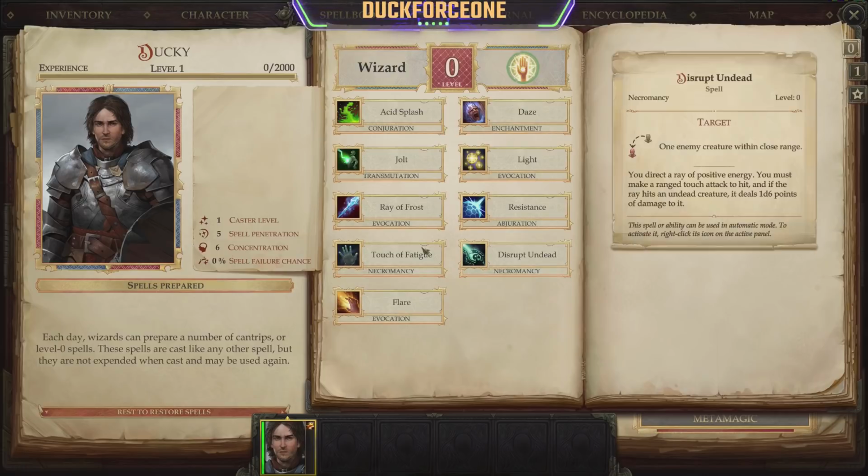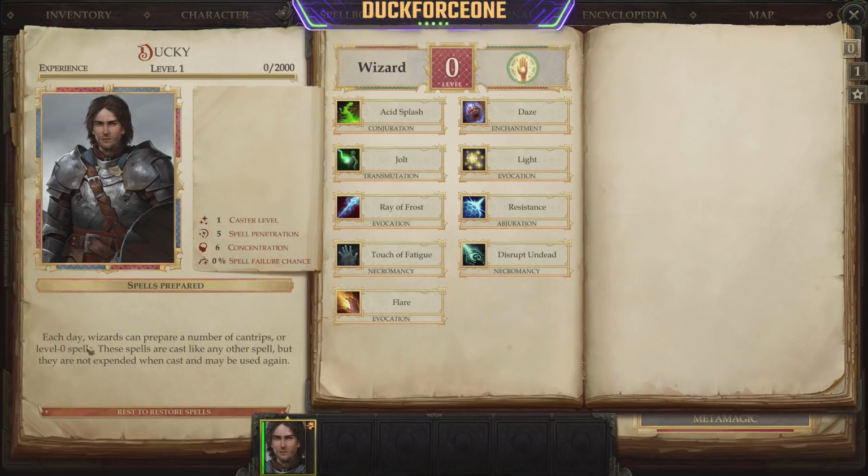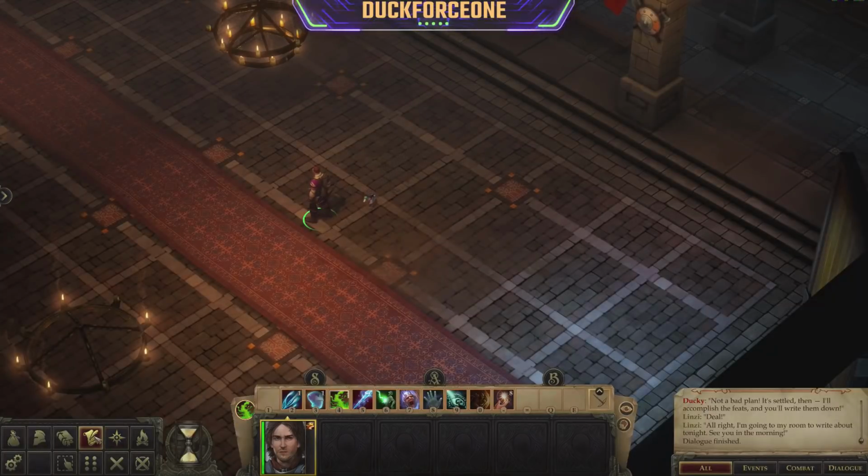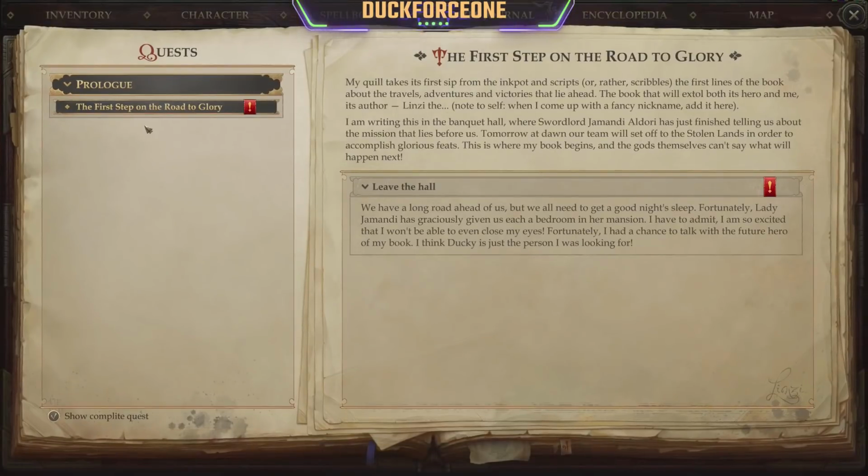Now these 0 level, again, number of cantrips, cast like any other spell. But it can be cast and used again and again and again. So they're pretty nice. They're pretty damn nice. So that was B. And then we got journal, which is in here.